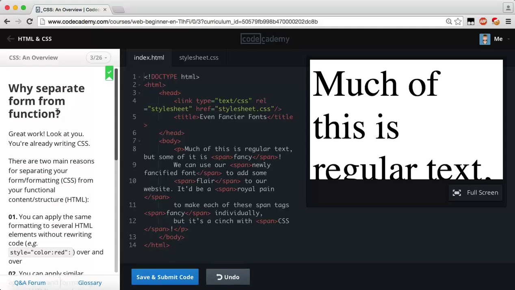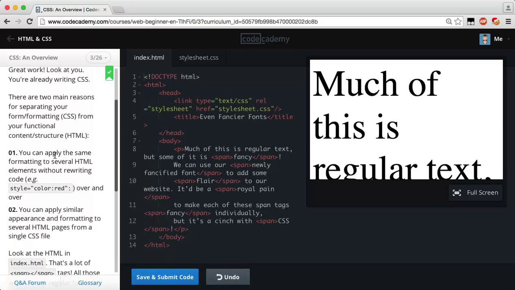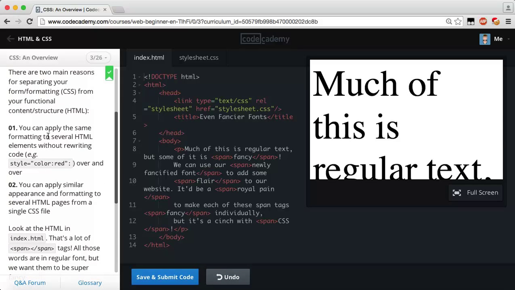So why separate form from function? Great work. Look at you. You're already writing CSS. There are two main reasons for separating your form/formatting CSS from your functional content/structure HTML. You can apply the same formatting to several HTML elements without rewriting code.